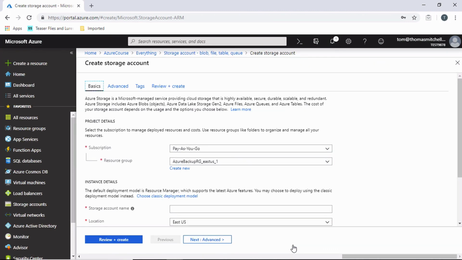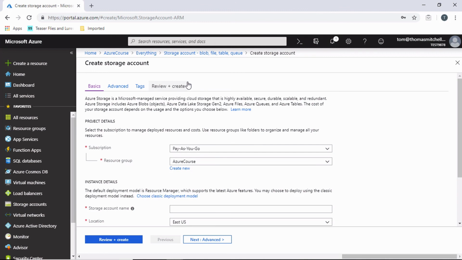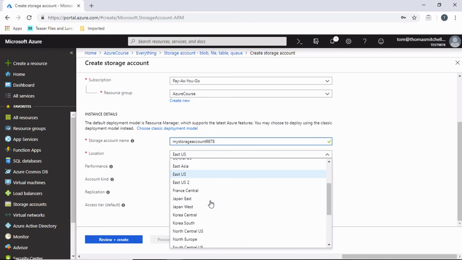storage account. We need to select the subscription and resource group that we're going to deploy our new storage account to. In this demonstration, we're going to deploy to our pay-as-you-go subscription and in our Azure course resource group that we deployed earlier. I'm going to give my storage account a unique name here. Again, this needs to be unique across the entire Azure landscape. And for this demonstration, I'm going to deploy to the West US 2 location.